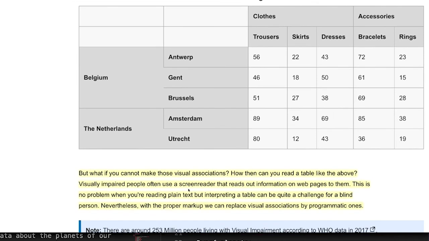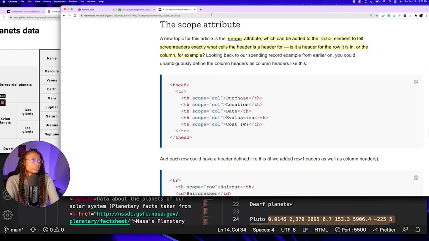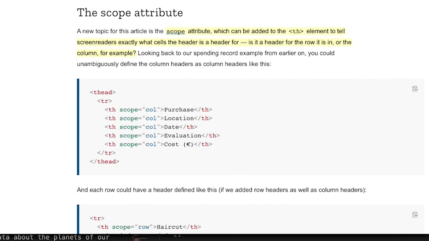Visually impaired people often use a screen reader that reads out information on web pages to them. This is no problem when you're reading plain text, but interpreting a table can be quite a challenge for a blind person. Nevertheless, with proper markup, we can replace visual associations by programmatic ones. So the first method is using the scope attribute, and this is actually a pretty simple one. Basically, it can be added to the TH element to tell screen readers exactly what cells the header is for. Is it a header for the row it's in or the column?